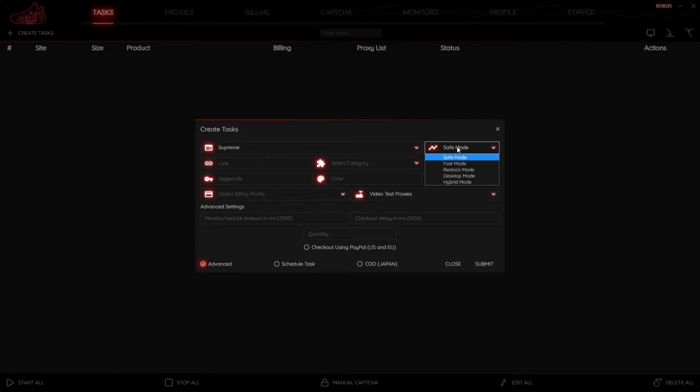When it comes to your total tasks running on your computer, if you do not have an extremely fast computer, don't run more than 100 tasks, and if you have a moderate computer, think about running around 50 tasks.